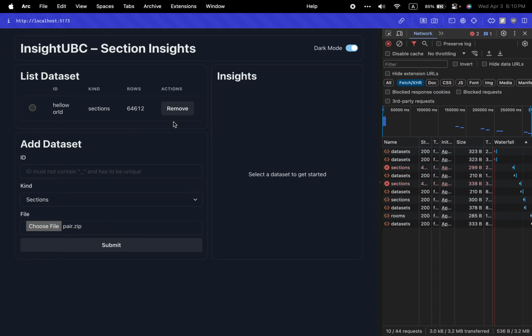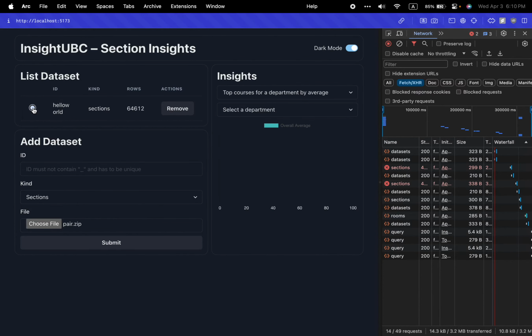If we want to view the inside of a dataset, we have to select a dataset to get started, as it says on the right side of the screen. Let's choose this Hello World dataset. Simply click this radio button. Insights will show up. We could choose from one of these 3 insights. Let's go with the simplest one first. Top course for a department by average.